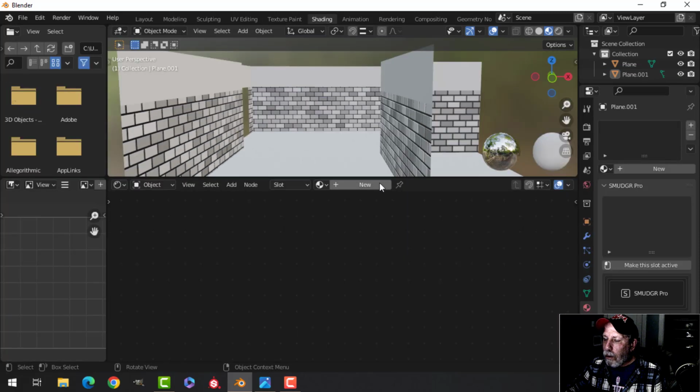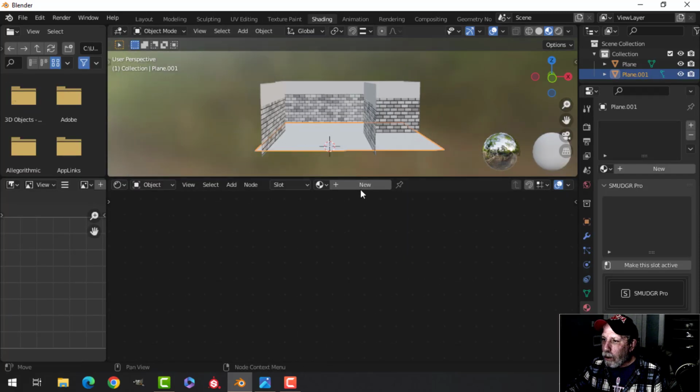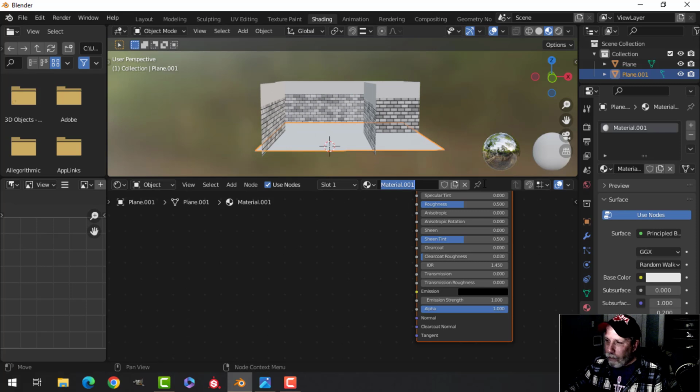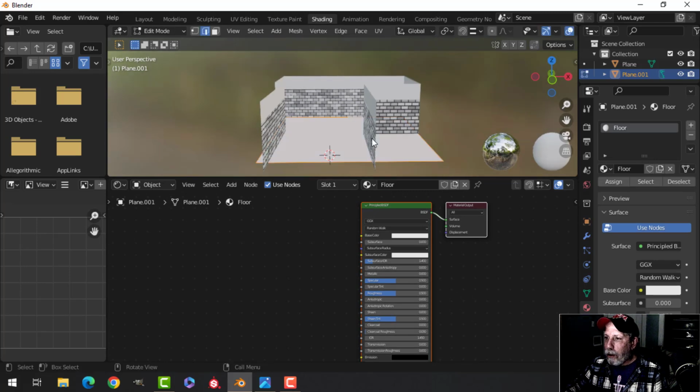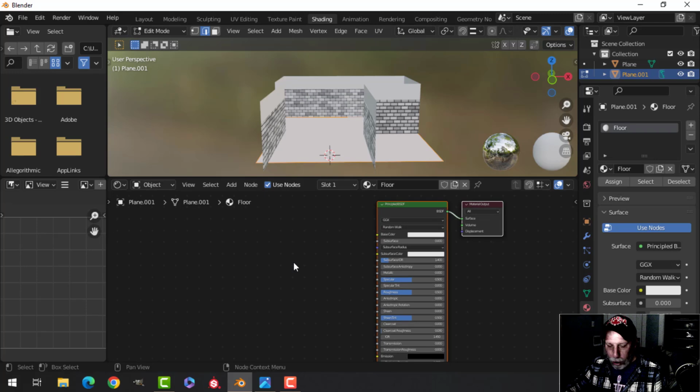Yeah, all right, so we'll come over here to this one, and this one I'm going to create a new material, and I'm going to call this floor. And we're going to use the brick generator again, but we're going to have to unwrap this. So select it and go U, unwrap. And let's give this a try.